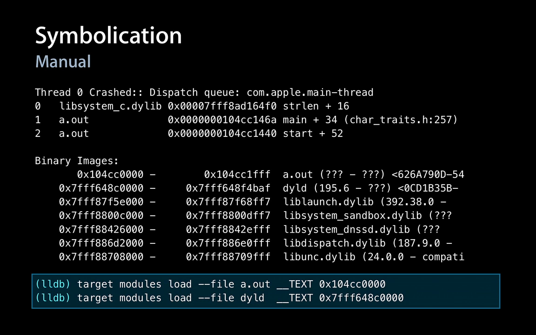After that, we need to take a look at the addresses where these shared libraries were loaded when your program actually crashed. These addresses are the address of your text segment inside of your program. You can take these addresses and use target modules load, specify each of the files, and tell it where the text segment lives.